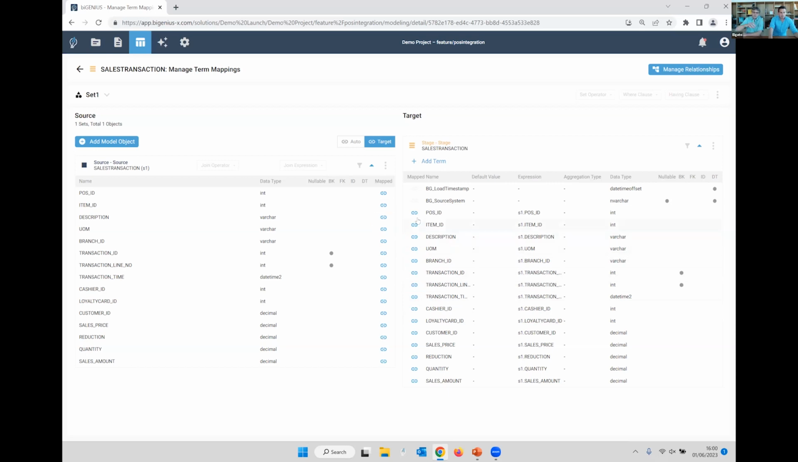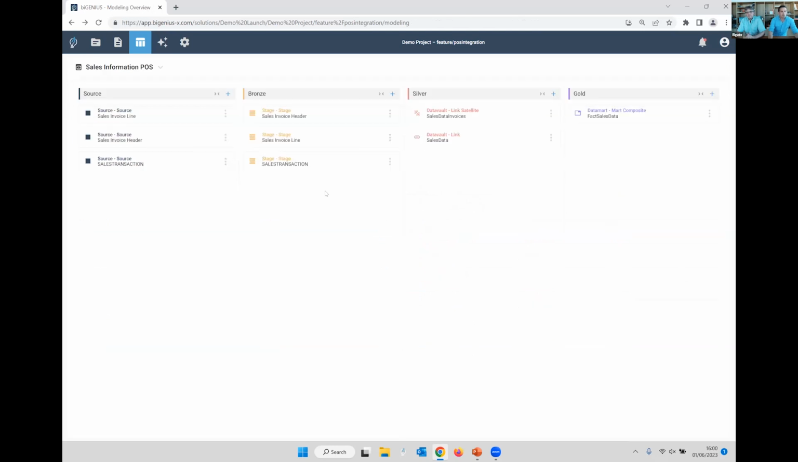Yeah, and what we also see on the top here is those two default columns that we provide you with. They're already integrated when you create the model object of the stage. Thanks. So I go back to the overview, and as a next step, I would like to create a link satellite for the silver layer based on this stage object.